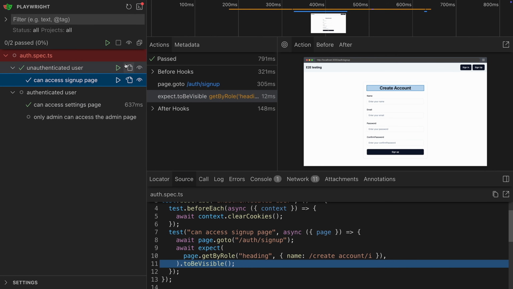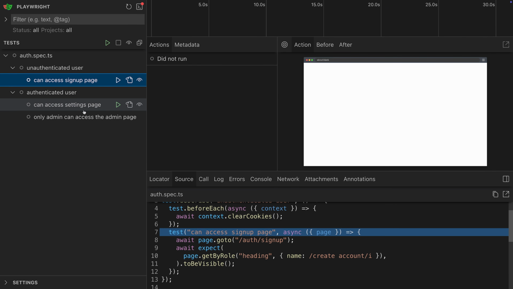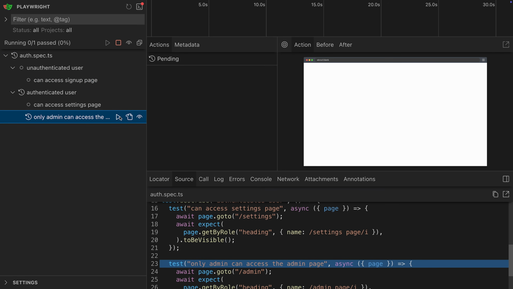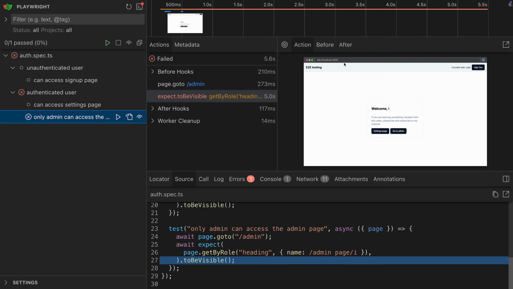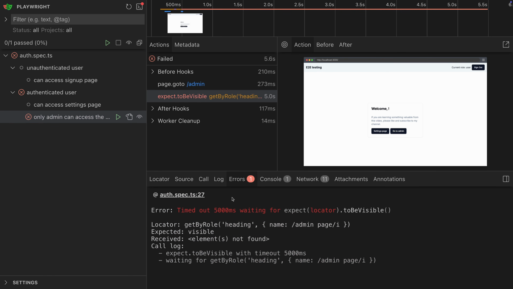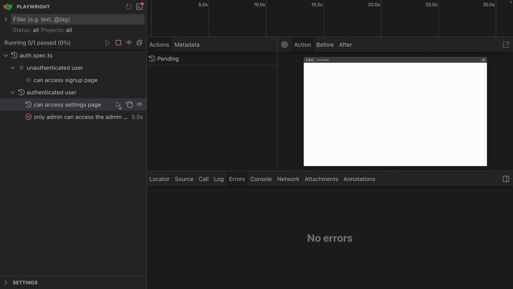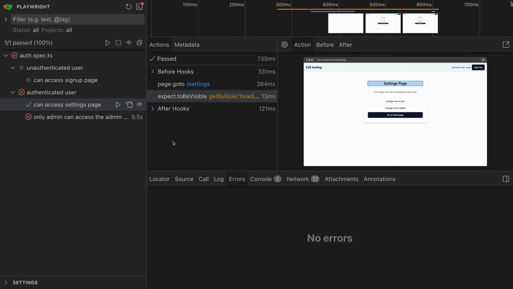So I'll come here, reload this one. I'm going to run this: only admin can access the admin page. When I run this test, you can see we are not going to that admin page. After a few seconds, we got timed out and this test failed. But if I try going to the settings page, it should work easily because our role right now is user.